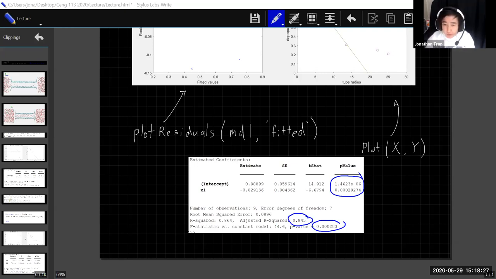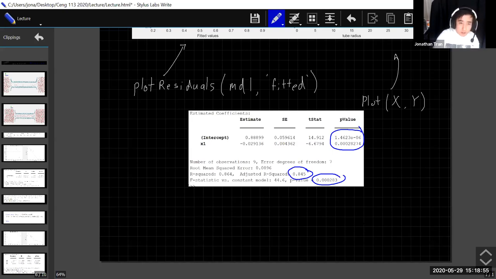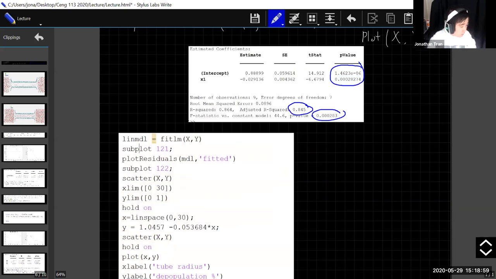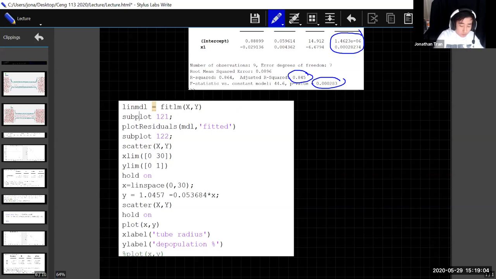Question was, how do you do the code for these plots for linear models? I can share that right now. I'll upload all this code onto Canvas when we're done here. The code is relatively straightforward for just the plots. It's just subplotting 1-2-1 and 1-2-2, and this is the line that will give you the plot of the residuals: plot residuals MDL. In this case, I think actually this needs to be lin MDL. I adjusted that after the fact, but plot residuals linear model, fitted will give you the residual plot on the left, and the other one is simply the output of the best fit line.